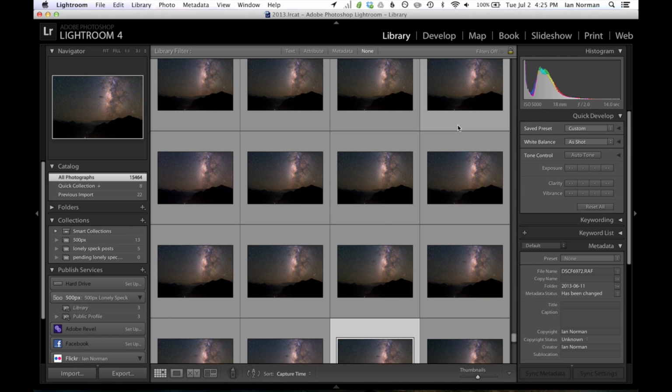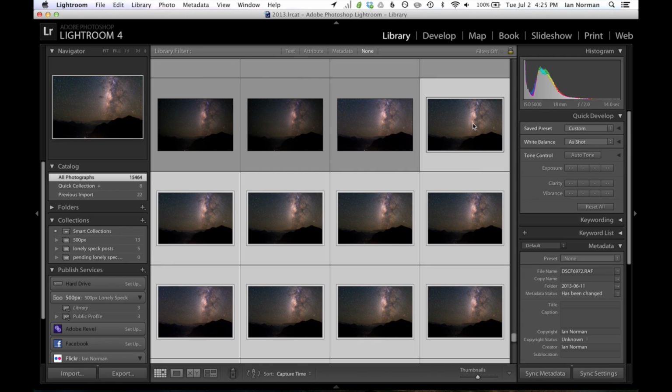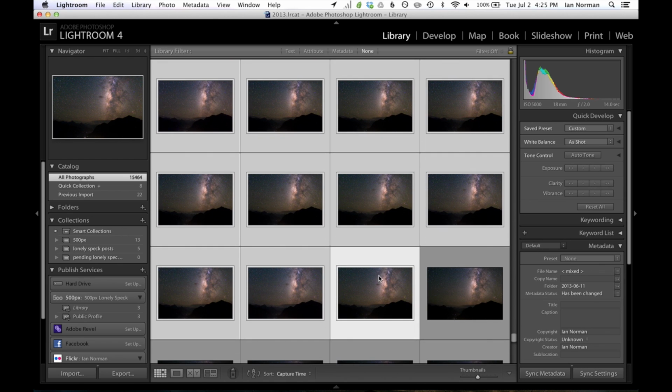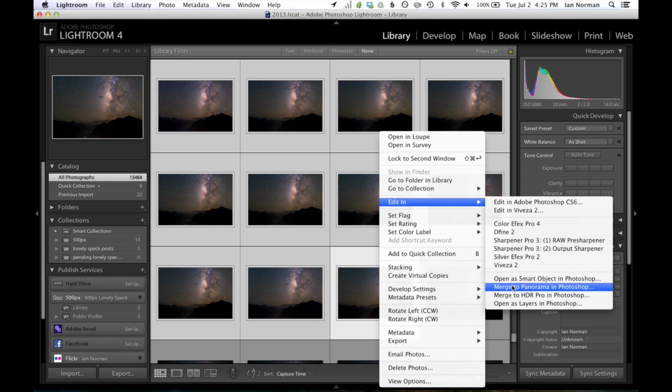I used an intervalometer to record these 16 identical exposures one after another. Select all of the images you plan to stack by clicking on the first image, holding Shift and clicking on the last image. Right-click that selection and select Edit In, Open as Layers in Photoshop.